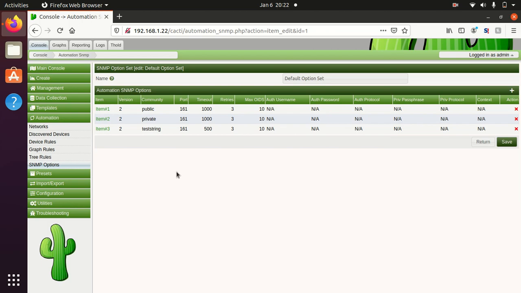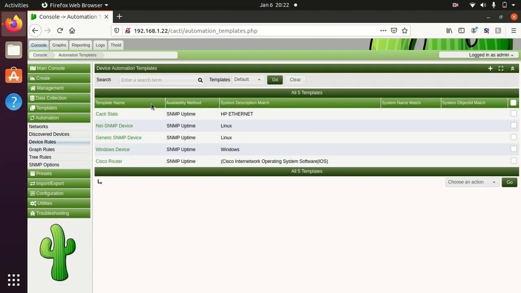So what happens when a device is discovered, right? The automation will cycle through these community strings, right? And so if one of these community strings allows us to start grabbing data, then it moves on, right? So now that we have all that set up, the next step is determining what kind of device the automation has found. So out of the box, we have a rule for Cisco routers, Windows devices, generic, all those things, right?